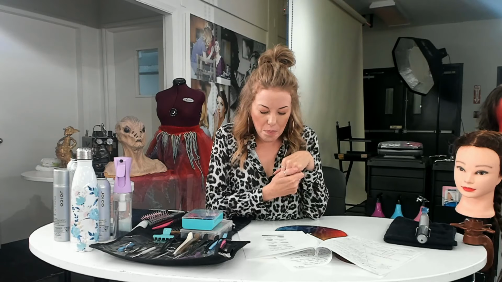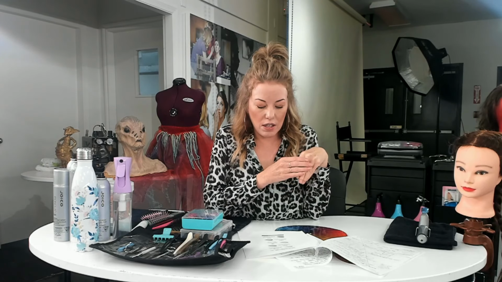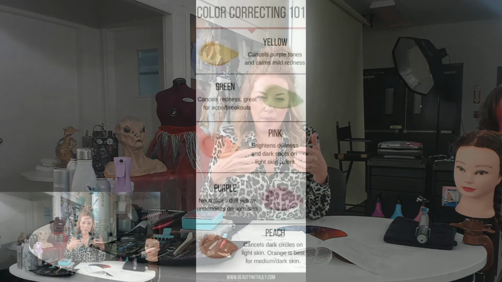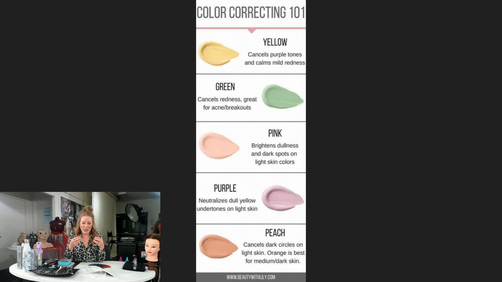Then you've got purple. Purple neutralizes dull yellow undertones. Purple is good for those skin tones that are a little bit olivey, but sometimes, like in the wintertime, olive skin can go a bit more yellowy, and it will look dull. And then the purple really brightens it up again. So that's something that I like to have in my kit as well.